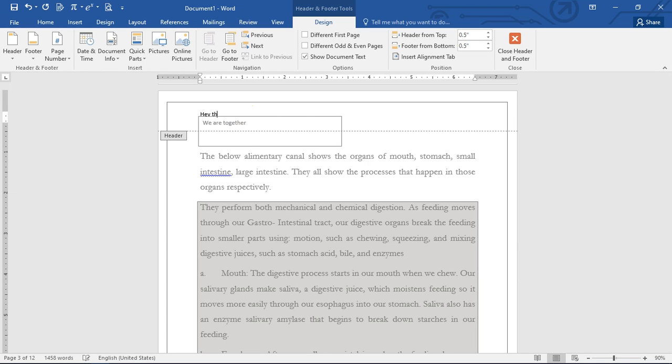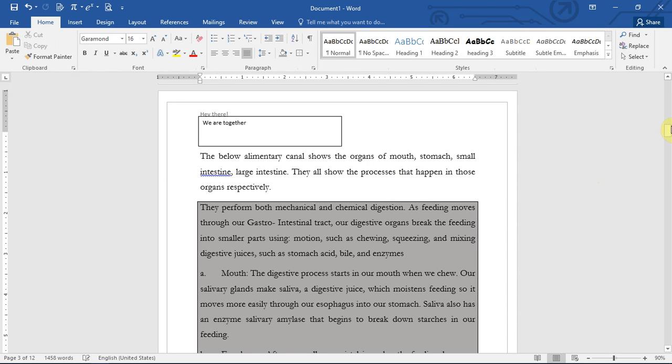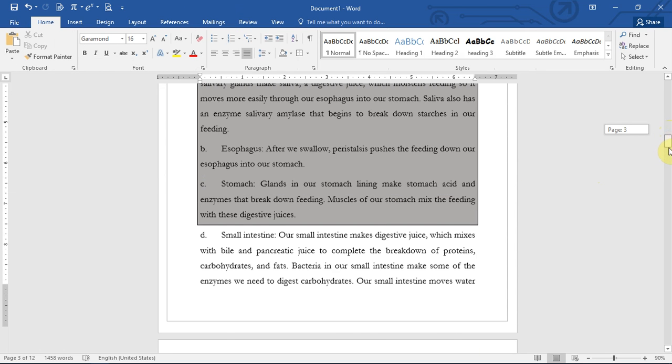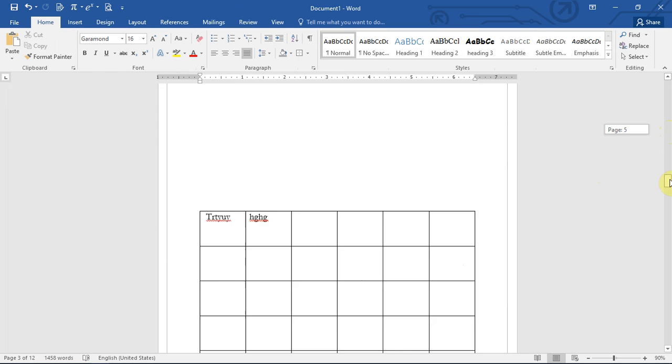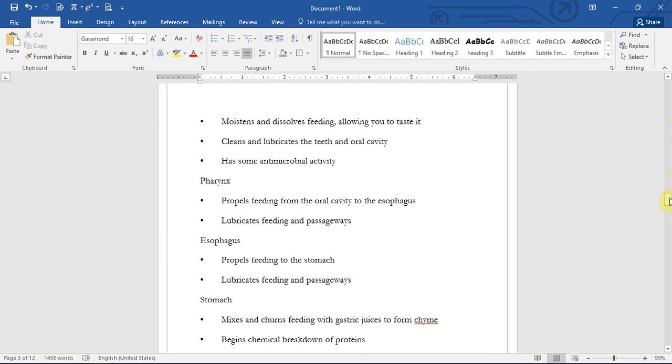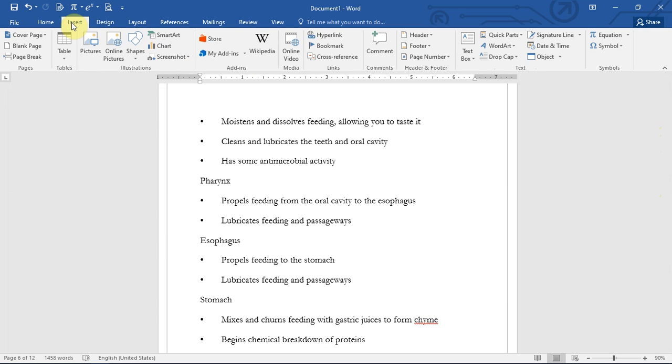hey there as the header. Hey there. So this will be automatically applied in all pages. So I'm going to double click inside of the page. If I double click and I scroll down, you will see all the pages that have the header which says hey there. So how do we add the footer?